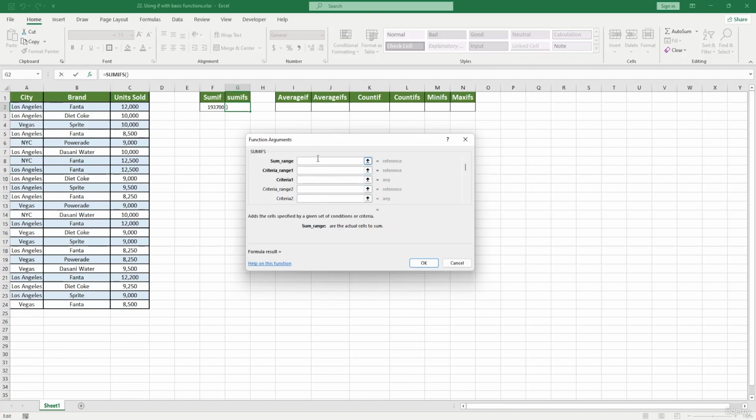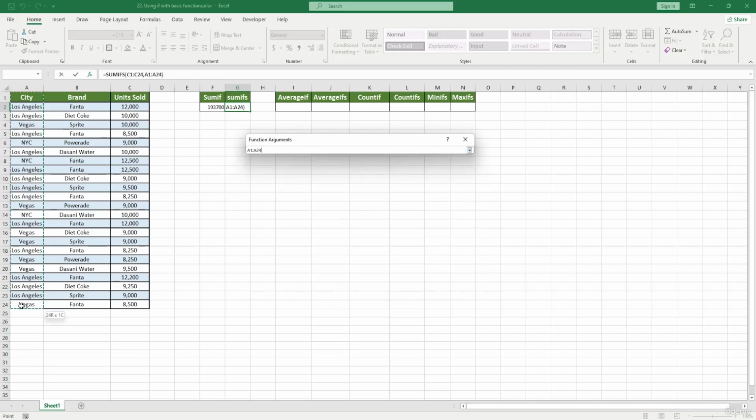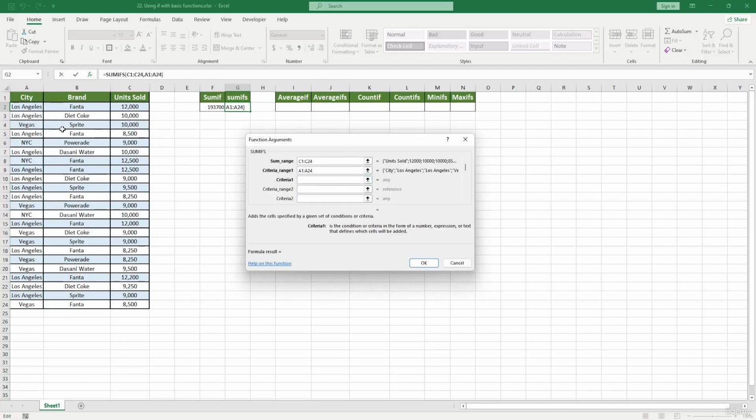Okay. First off, we're going to start off with the sum range. Now in our sum range, we're going to put in our units sold. There we go. And our criteria range, we're going to put in the city. Select the whole cities. Now I'm going to put in criteria 1. So as we already did for Los Angeles, let's try for Vegas. Click on Vegas. And then I'm going to put in criteria 2.